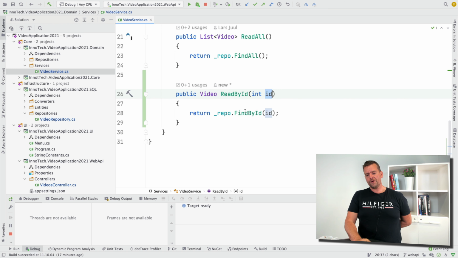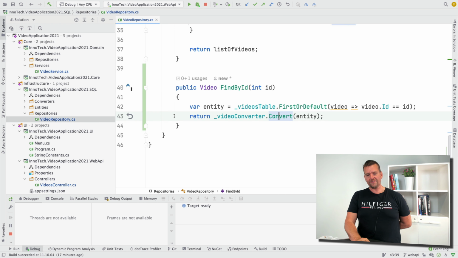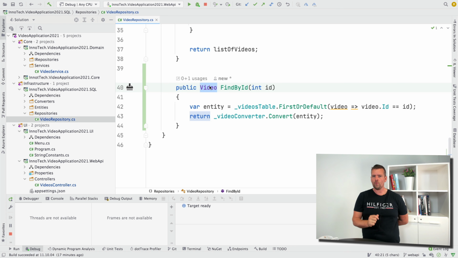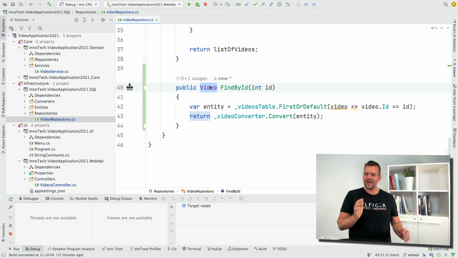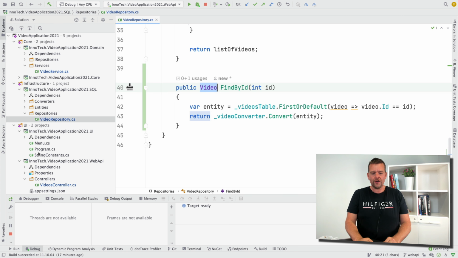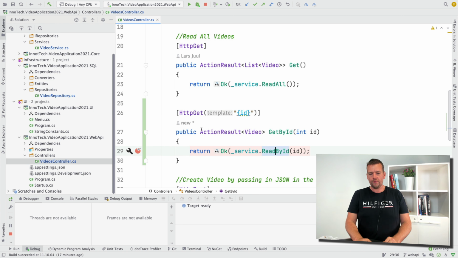We'll actually go further. We'll say, repo, your job is to find the actual video for me and even convert it for me into a video so I get exactly that video object that I want from you. So that's all the steps you had to do. Now the controller should actually work. We return an action result. It's okay with the read by ID. Let's just try and restart the server.